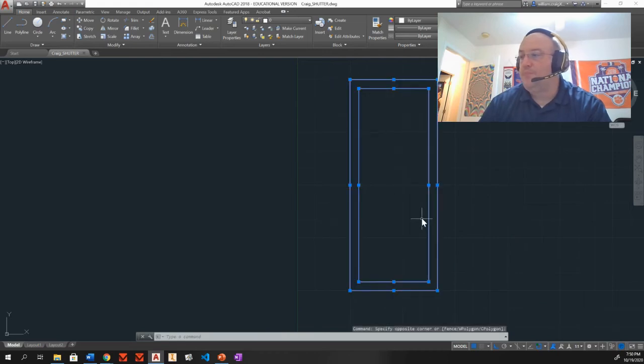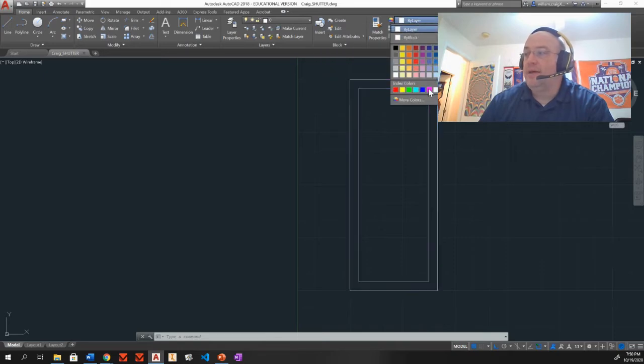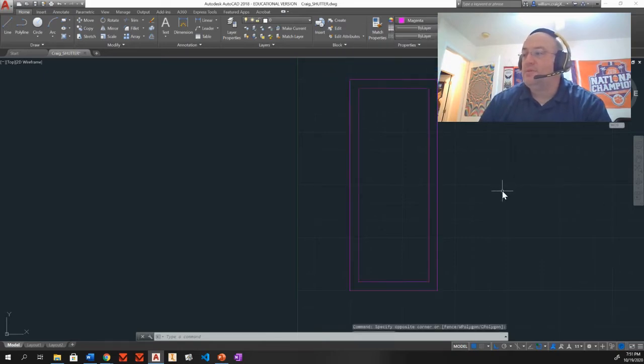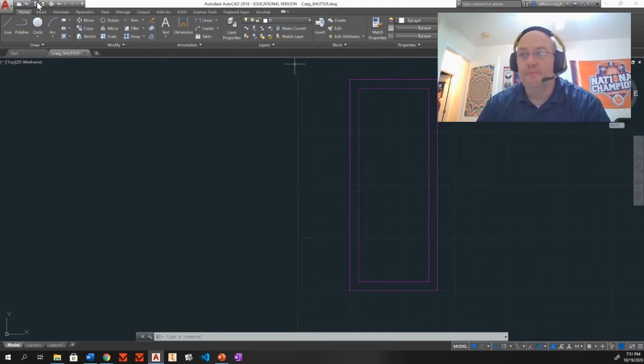So there we go. Very good. So I have it all selected. To change the color, up here in the properties in the ribbon, you see the color wheel right here. Right now it says by layer. I'm going to click the by layer and I'm going to hit the magenta color index. Press escape. There we go. Simple enough. My frame is magenta. Save. That's step 3. Step 4.